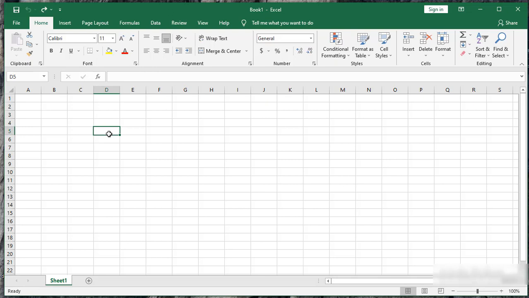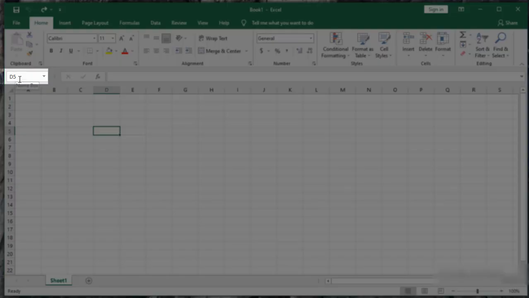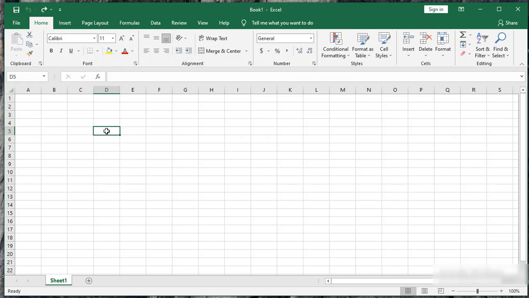Another component is the name box. A name box displays the name of the selected cell and a range of cells. Right here is the name box. Since we are on cell D5, the name box is carrying D5.